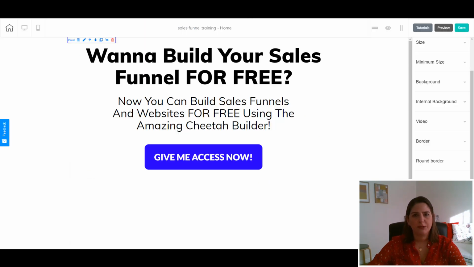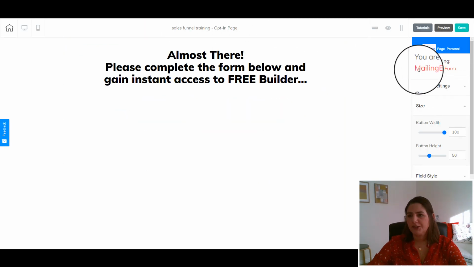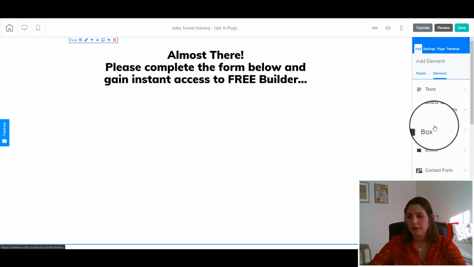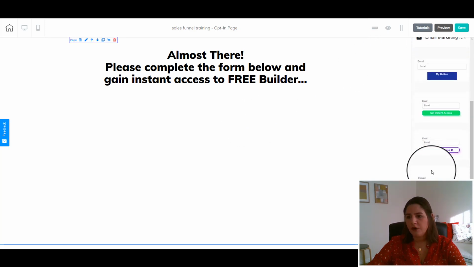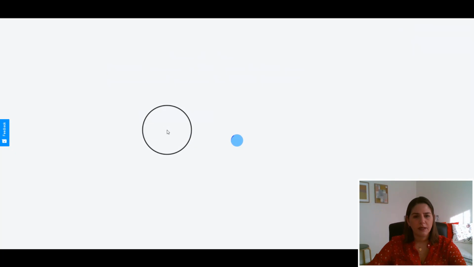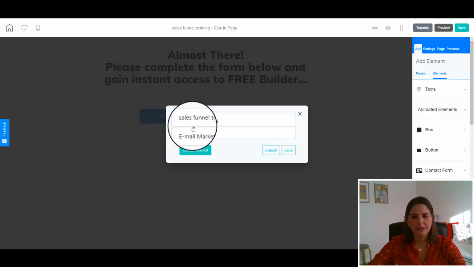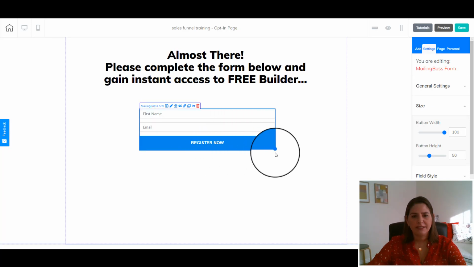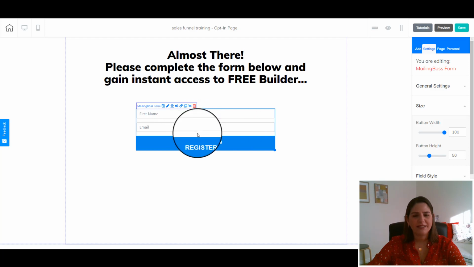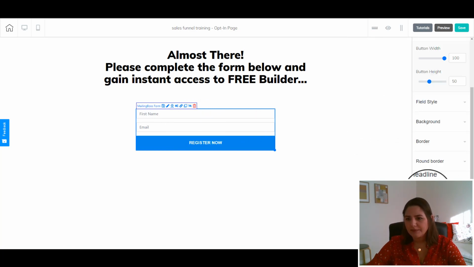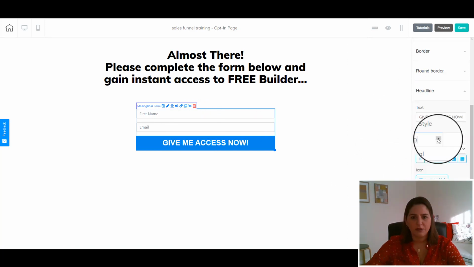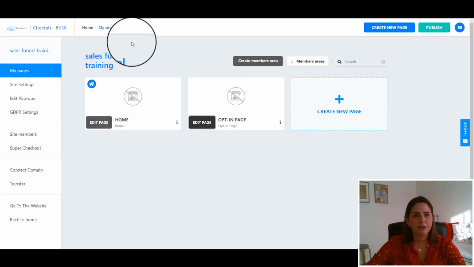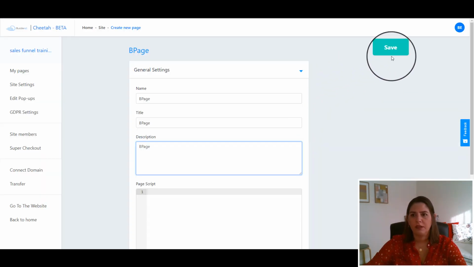So let's go back to Cheetah, new page. Let's add the email marketing form. Let's take this one. And it's going to open directly the Mailing Boss list. Here we go, sales funnel training. And it's already set. You centralize. And then let's just change this headline a little bigger. And then we are going to last page. Save. Amazing. Let's edit it.